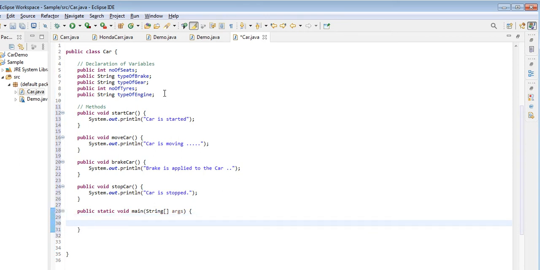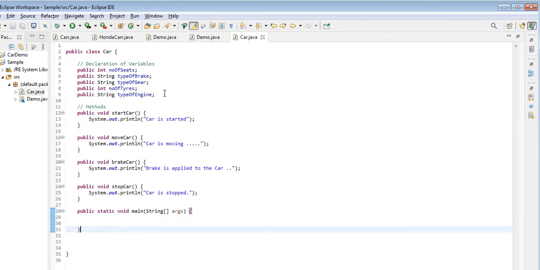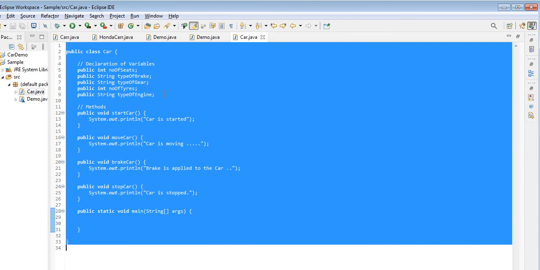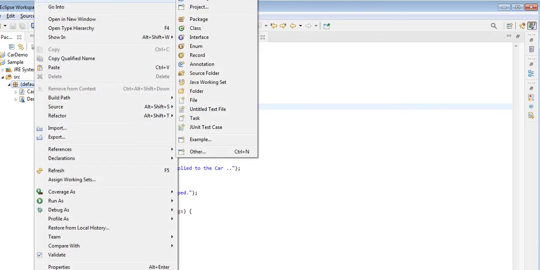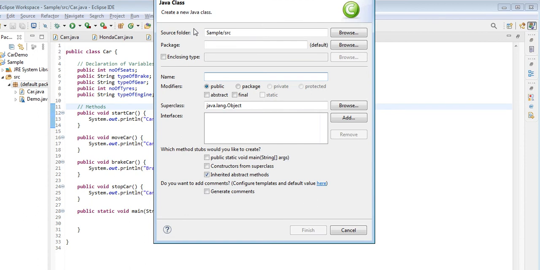So here I am going to create an object. Before that, we'll create a class for the Honda car. What happens is you just copy this same thing, because as I told you, it is a replica, except the functionalities will be changing. So I am going to create a car: right click, go to New, create a class Honda car.